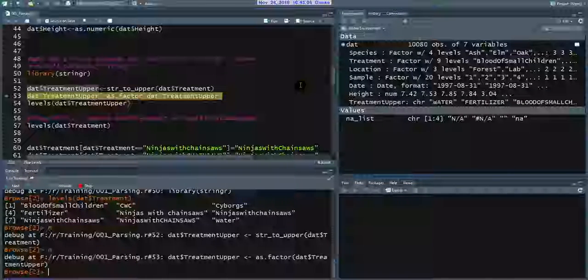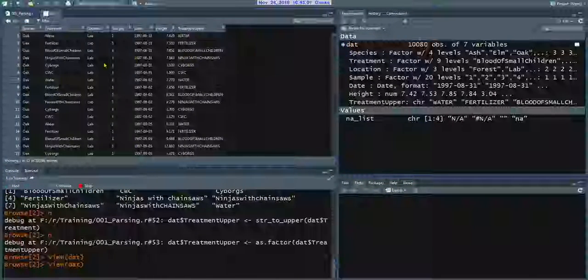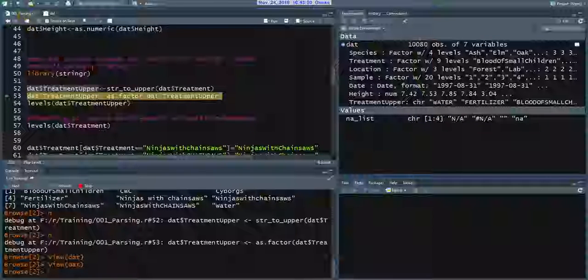So we'll run that. And now if I look at that, we can see that I have my original treatments, and then I have treatment upper as a new column. It just did a conversion of all of them for me. Cool. This is easy.